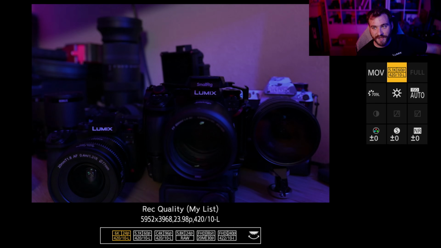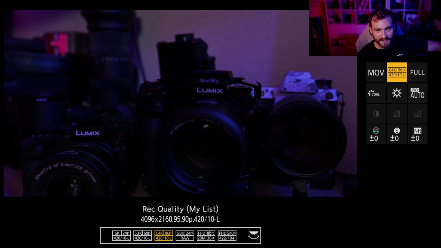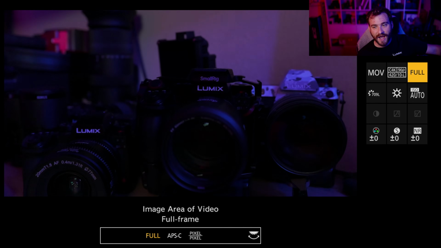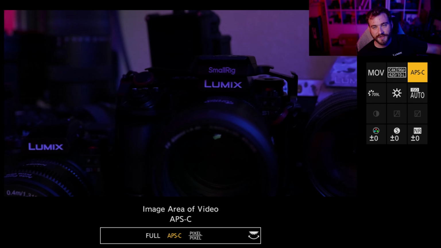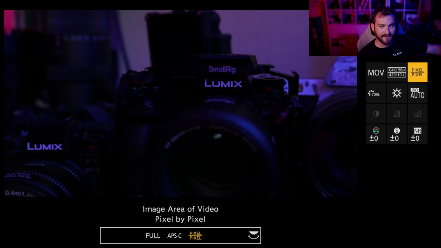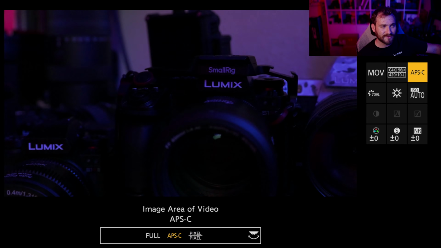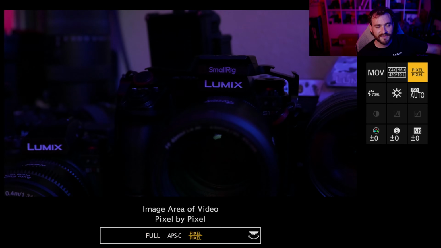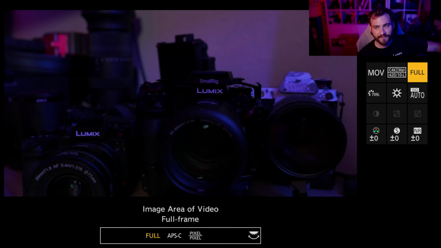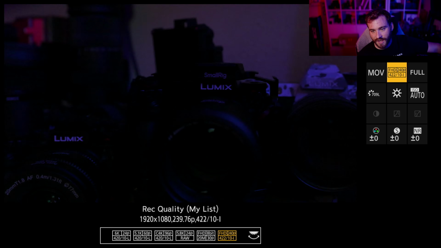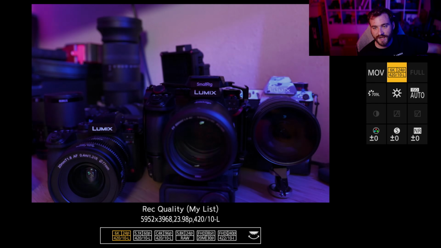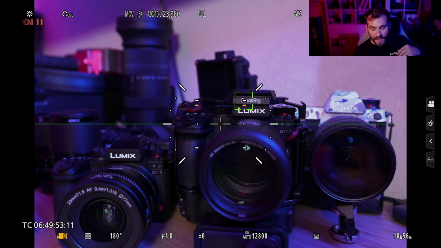You just pick the resolution that you want, and depending on which one you're in, so like right now I'm in C4K 96 frame, I can change full, I can go APS-C, or I can go to pixel to pixel. You'll notice APS-C and pixel to pixel don't really have that big of a difference when you're in 4K on a 24 megapixel sensor. It's very different in the S1R2. So let's put this back to 6K 24 frame.